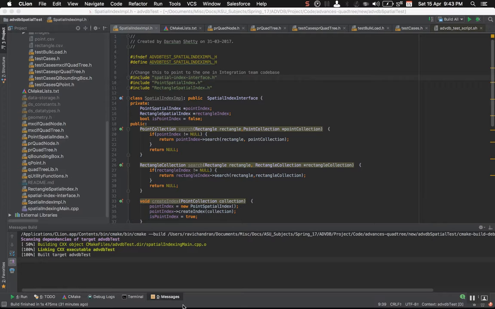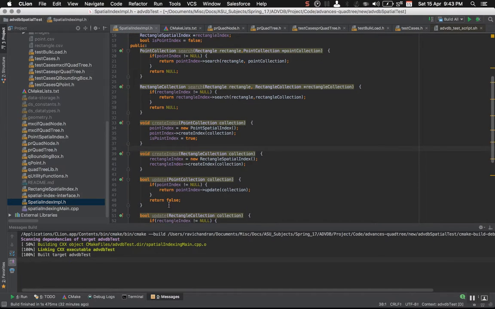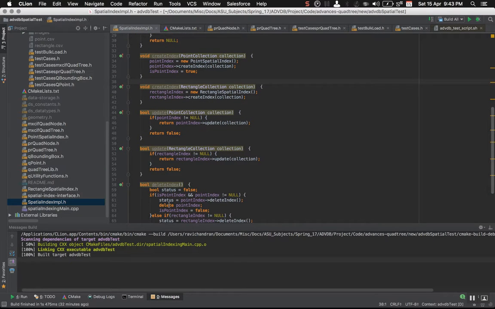So the main file, as you can see, is the spatial index IMPL, which is open here. And the functions that the user can actually execute are the search on both the point and the rectangle collection, as well as create index functions for both. And we have update as well as delete functions for these points as well as rectangle collections. So once a user has created an index, they can access it through the spatial index IMPL to perform search as well as delete operations.